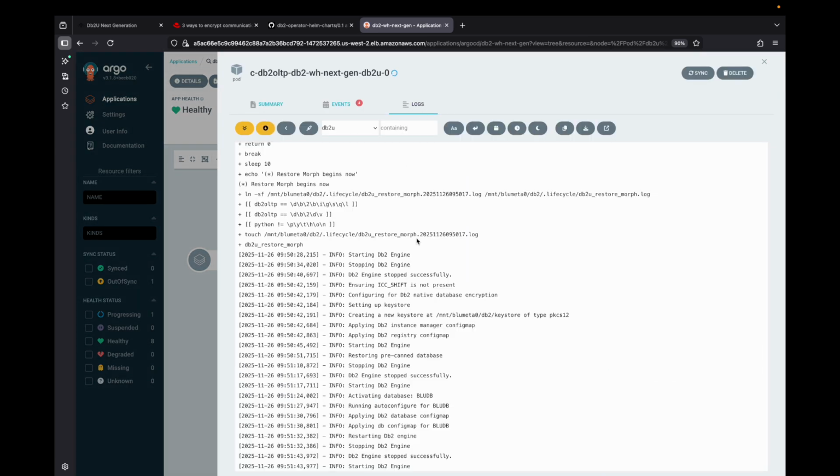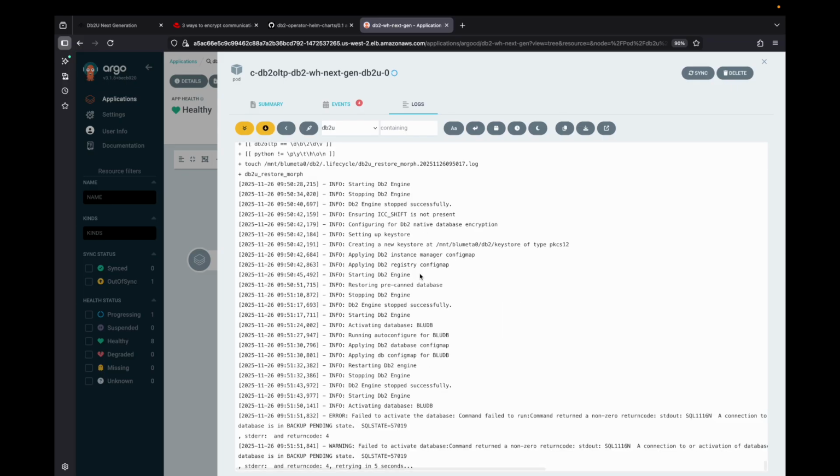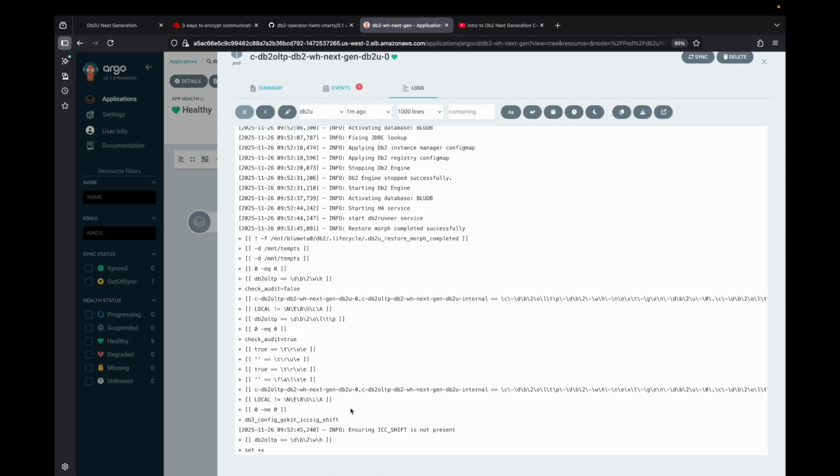You can see the pod logs have started, the Db2 engine is getting ready, and the Db2 OLTP pod is up and running now on Amazon EKS.